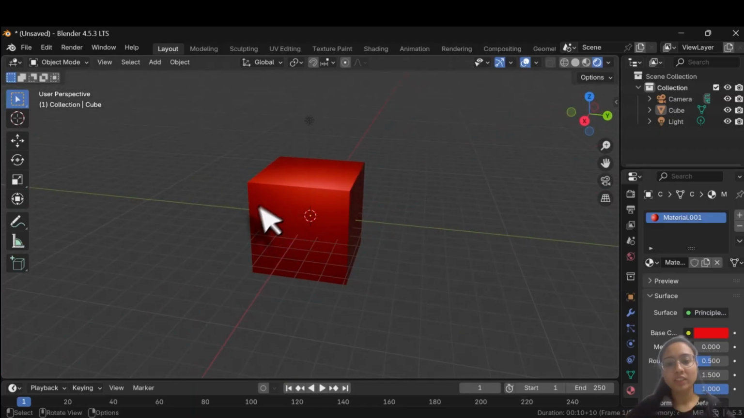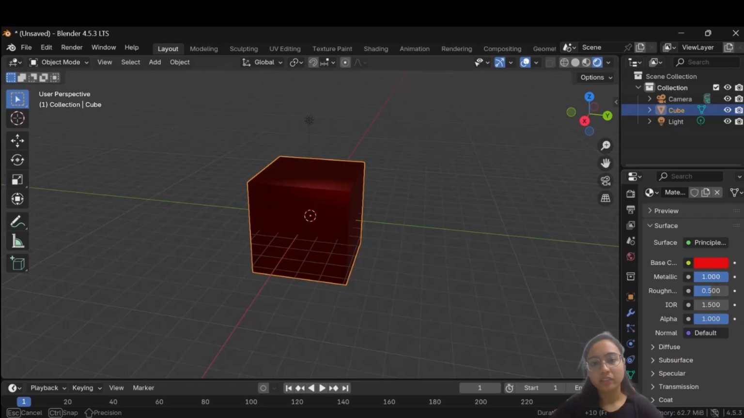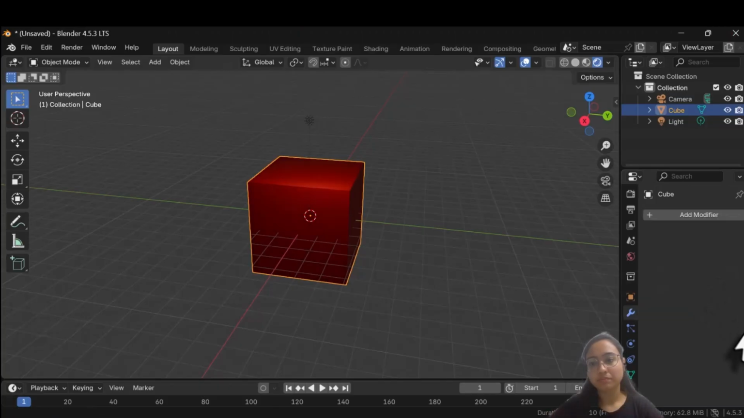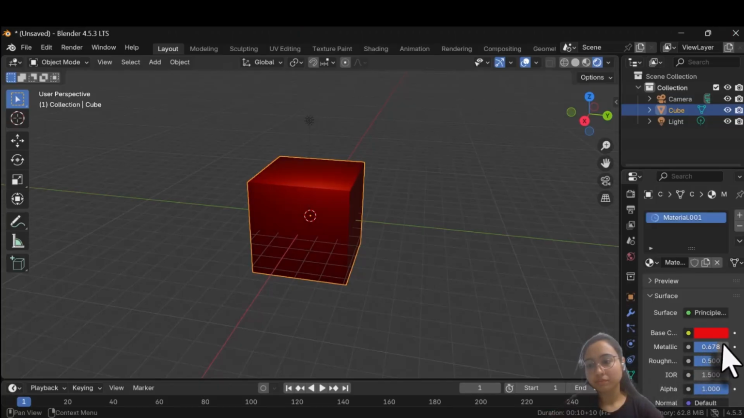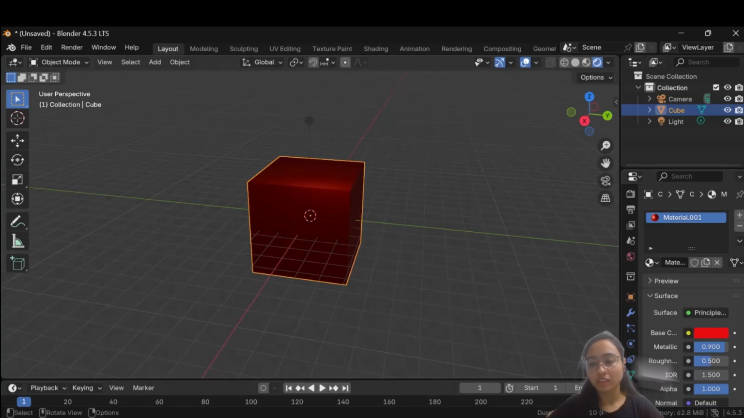Now if I want to change the material properties of this cube, suppose I want to make it metallic. I can increase the metallic property and it will become more of a metallic kind of material. And I can write the values here also. Let's see, I'm writing 0.9 here. And then metallic materials usually do not have roughness, so let's reduce the roughness.